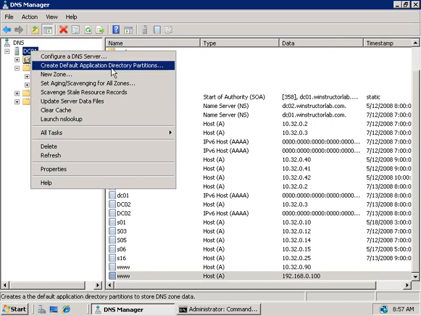Now next we can create default application directory partitions. Now an application directory partition is a directory partition that's replicated only to specific domain controllers. A domain controller that participates in the replication of a particular application directory partition hosts a replica of that partition. Now only domain controllers that are running Windows Server 2003 or 2008 can host a replica of an application directory partition. Now one of the benefits of an application directory partition is that for redundancy, availability or fault tolerance, the data in it can be replicated to a different domain controller in a forest.